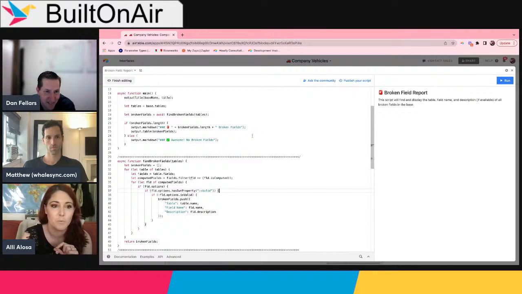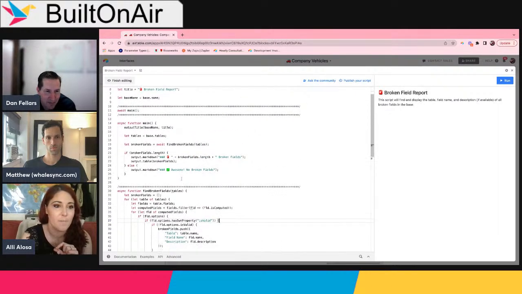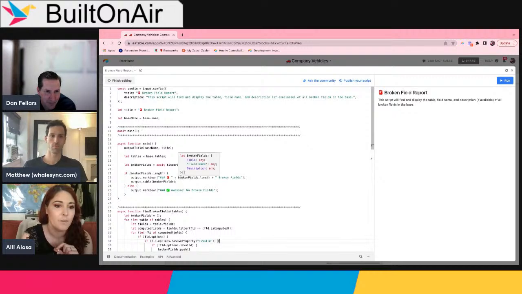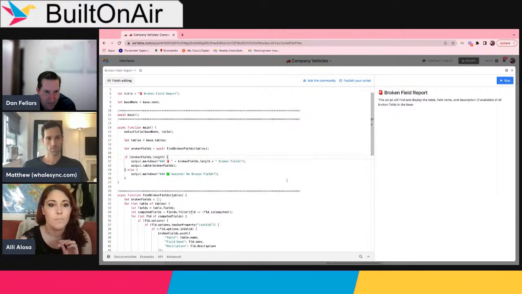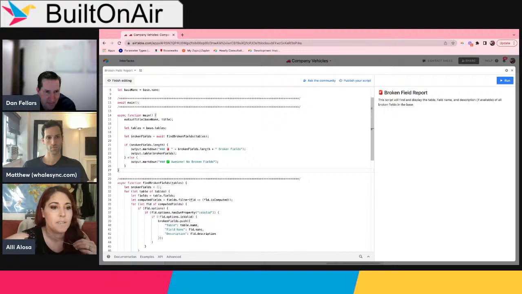So I'll just quickly go through what this looks like. And the best part about this script is that you can just copy and paste it into your own base. You don't have to change anything at all, unless you want to. If you want to add on to it, of course you can. So basically, it's just going to find all the broken fields.